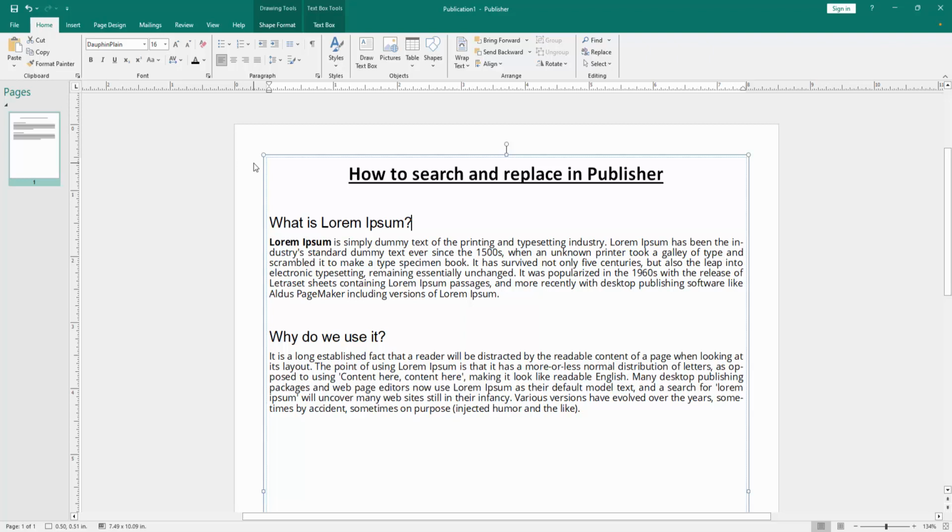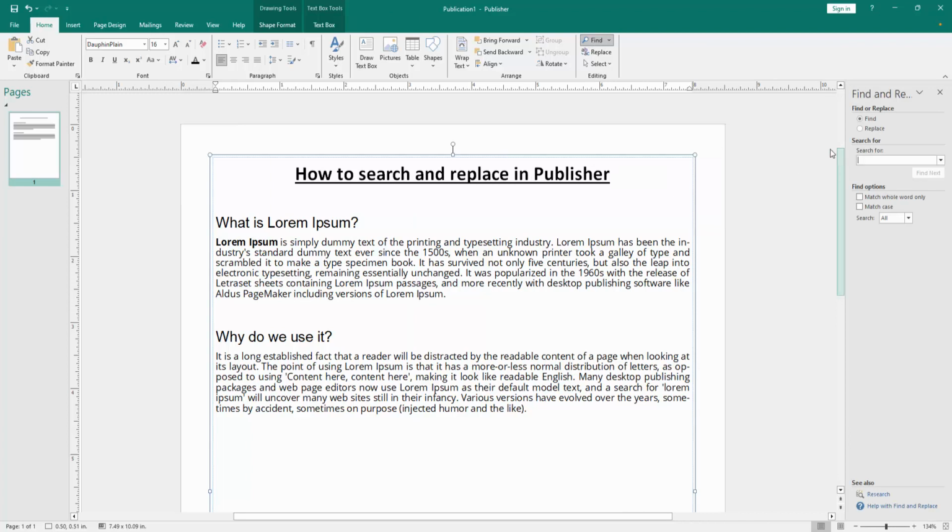Now we can see here many options. Now we select the Find option. Now we can see here a search box opened. Now we search any word, write it in this search box. Now I search the "to" word. Then click Find Next. Now we can see here it automatically selected the "to" word very easily.